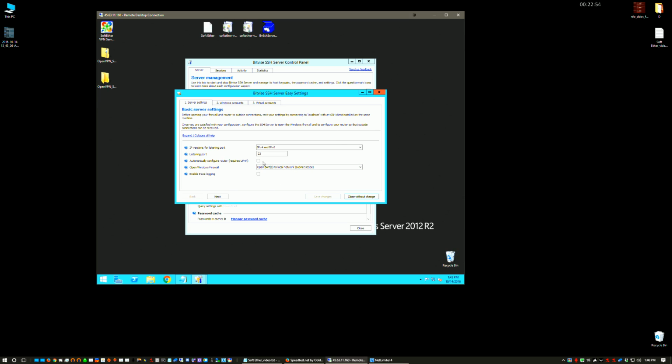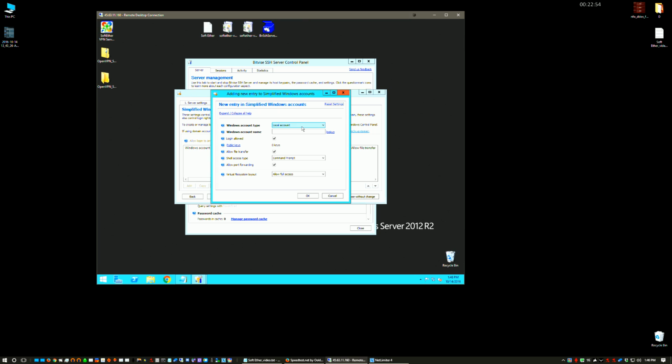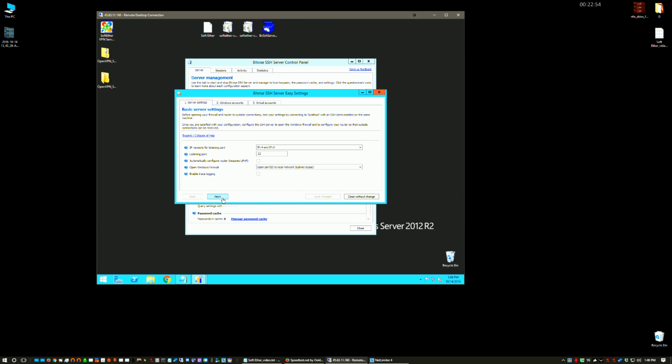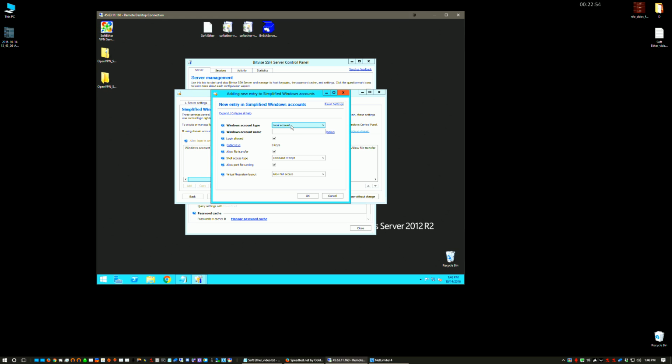I'll continue editing. I usually don't do it from this screen, but that's fine. Listening port 22, so this is going to be an SSH connection. And again, I'll show you why all this is done. If you have your firewall, you want it to open a port on your firewall. We're going to add a Windows account. Again, I don't usually do this from here, so let me just, I guess I could do it from here. I'm just not familiar with it. Let's add a Windows account.